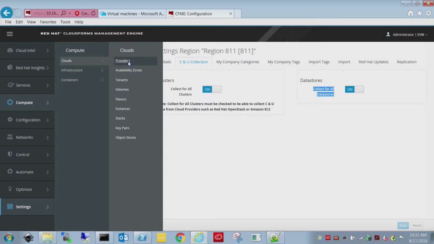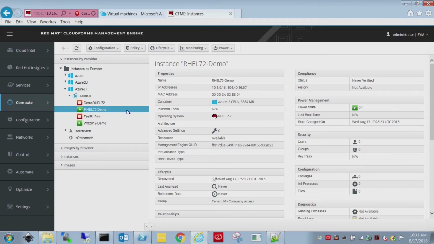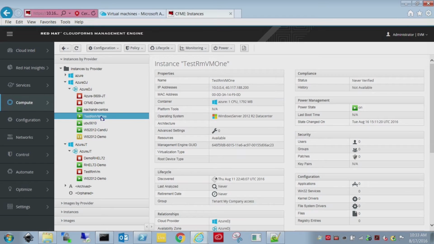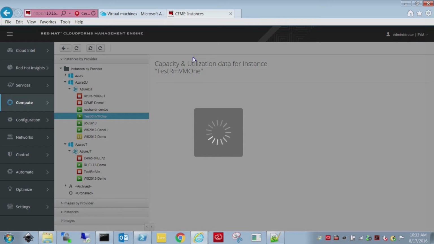Let's go back to our providers. What I wanted to show you is a VM that has Azure metrics enabled properly and one that doesn't, so you can see what it's going to look like within CloudForms. So if I go up to another provider and click on the test RM VM1, under monitoring you'll see I have the utilization enabled. This means I can go in and take a look at the metrics that are being collected for that virtual machine.